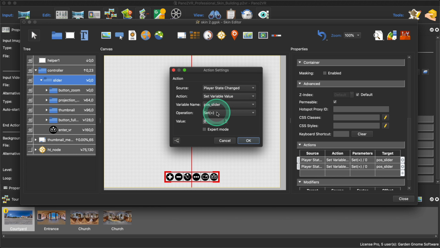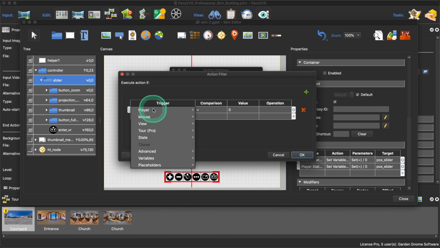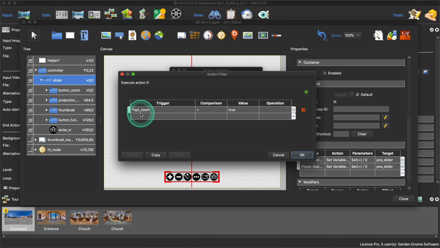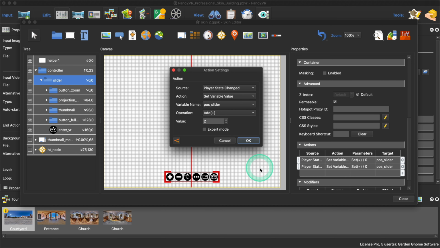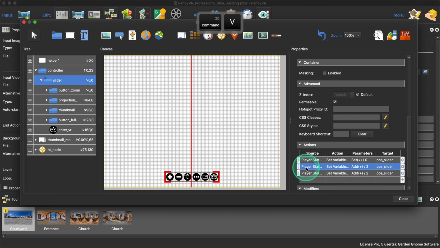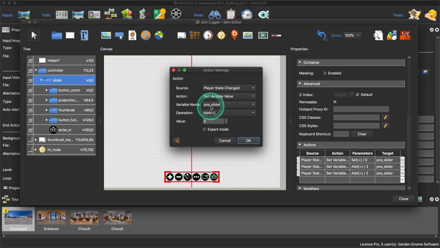All right, and then I'm going to say I want that to add numbers to the variable. Now this is going to be for the zoom buttons. Now there's 2 buttons here, so I'm actually going to use the number 2. All right, and I'm only going to want this to fire when we have the variable opt zoom selected. So when opt equals true, we are going to add 2 to this variable. Okay, all right. I know it sounds a little bit confusing at the moment, but trust me, this will become very clear very soon.